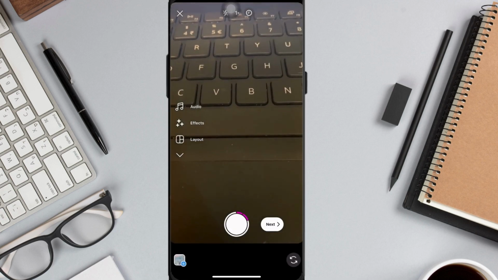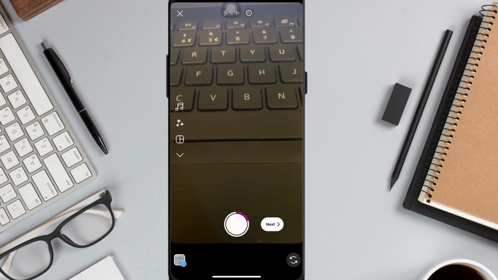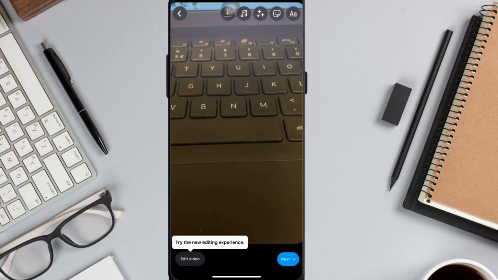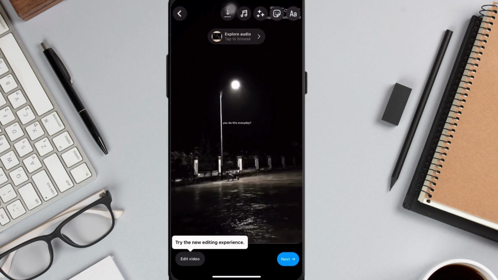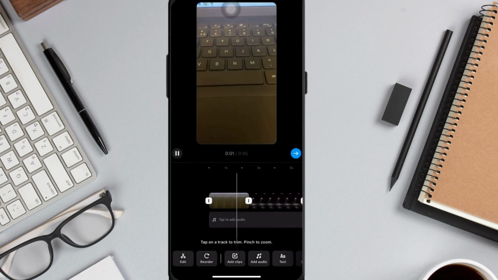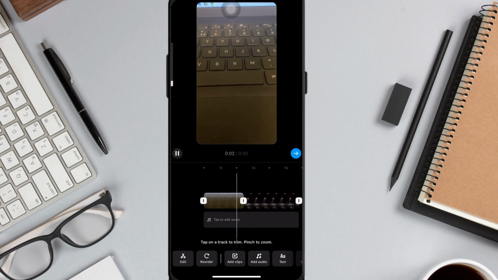And so once you have your videos in place, the next step is to add transitions between them. Just click next and then click edit video. Now, in the edit video section, locate the space between the 2 clips and tap on it.